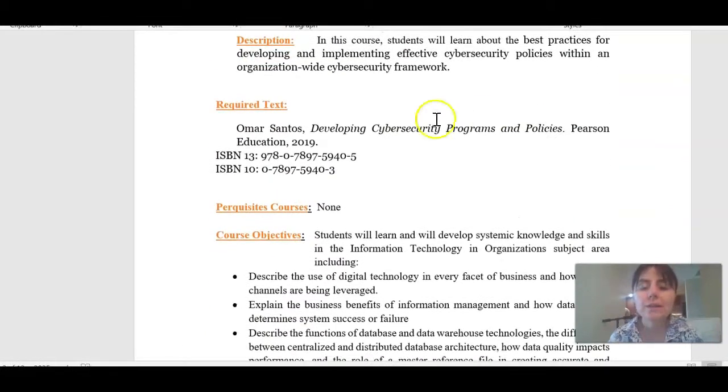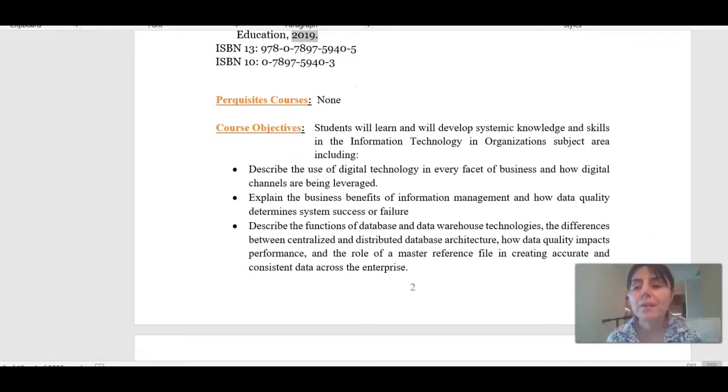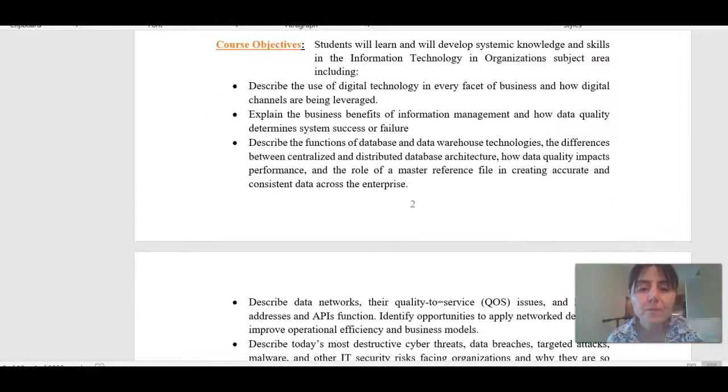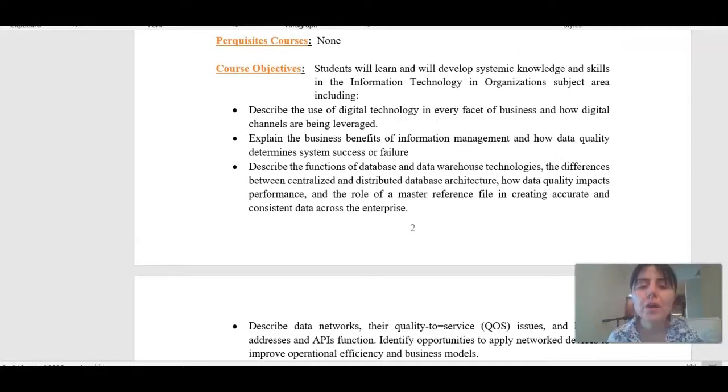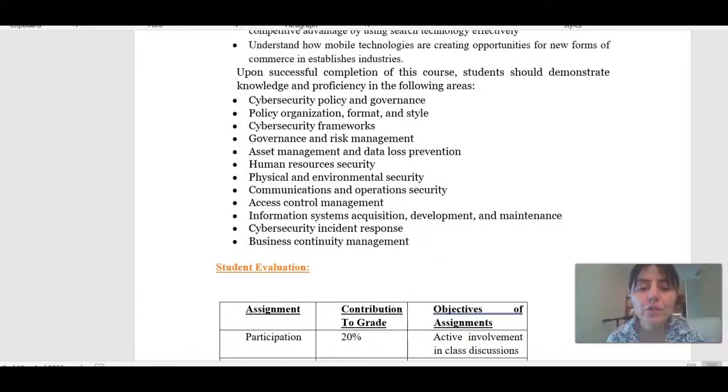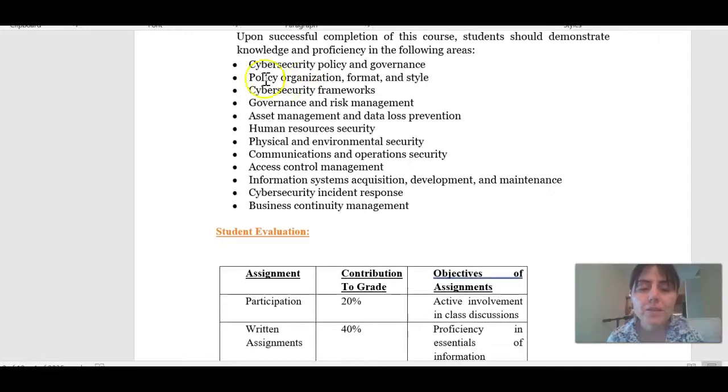This is the book, Developing Cybersecurity Programs and Policies. This is a very good book, and I like it because it's a very new edition, so it has up-to-date material about some of the laws that businesses and healthcare organizations have to deal with in terms of security. We will also talk about some of the student learning objectives in this chapter, and as you can see, some of the learning objectives are here.